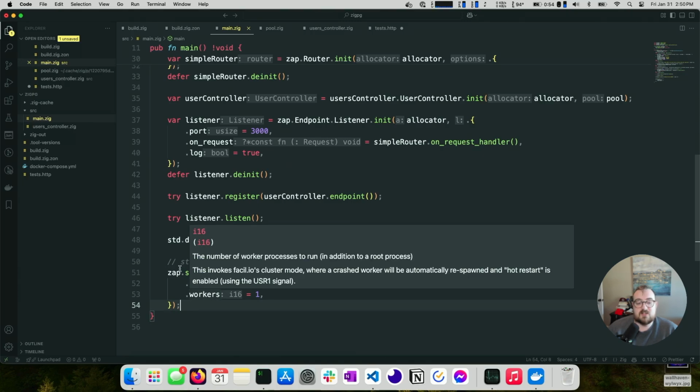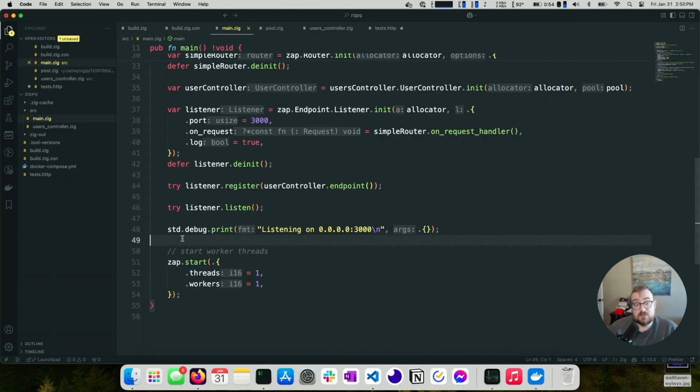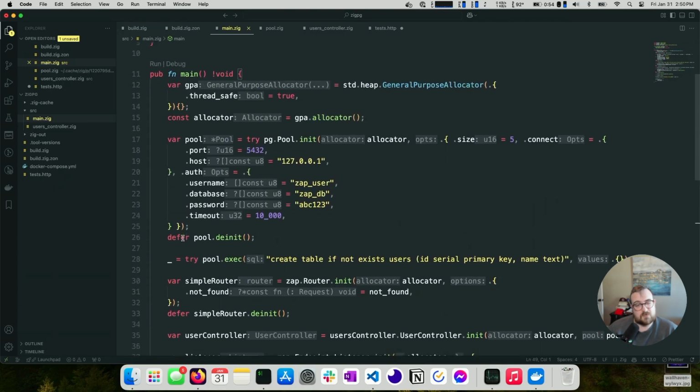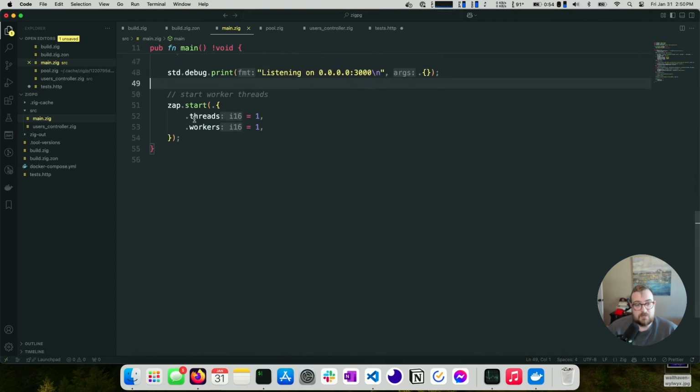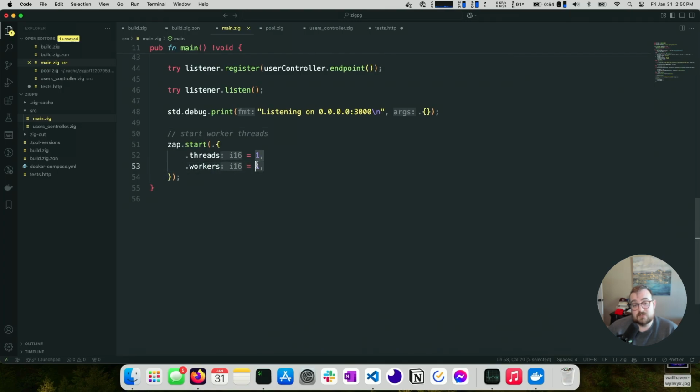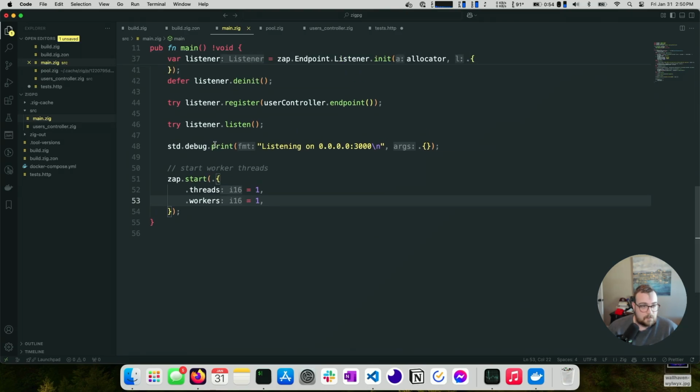Worth mentioning, if you are doing things with mutable memory and state, like one of the examples for endpoints that they have in the Zap documentation is a hash map that is holding users. If you are doing that, you can only have a single worker because you are accessing shared mutable state. So just something to be aware of. If you run into issues around that, maybe check what you're doing and then check your threads and your workers and make sure it makes sense for what you're doing.